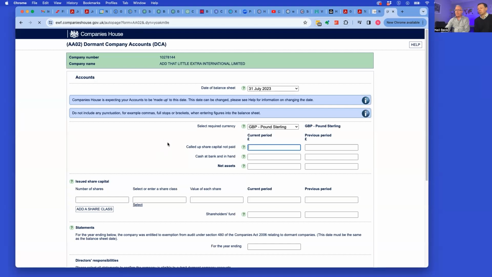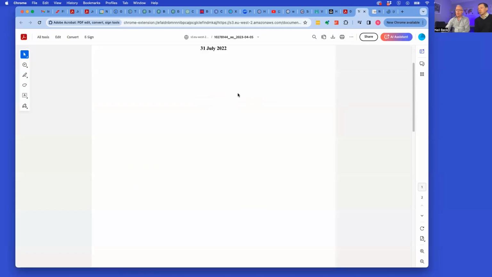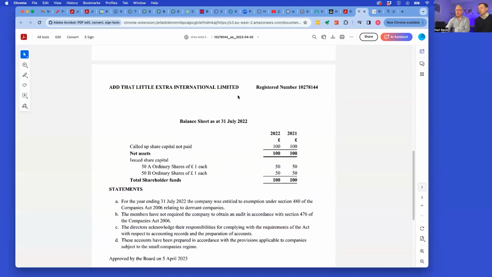So here we have the year end, which is 31st July. We've got to say, have we got money in the bank, or have we issued shares that haven't been paid for? And what you have got to remember is, what did you say last year? So I have got open here the dormant accounts from last year. So called up share capital not paid is 100, and we've got 2 classes of share here.